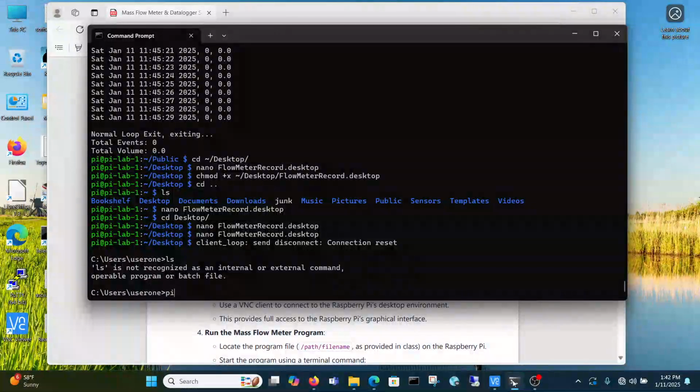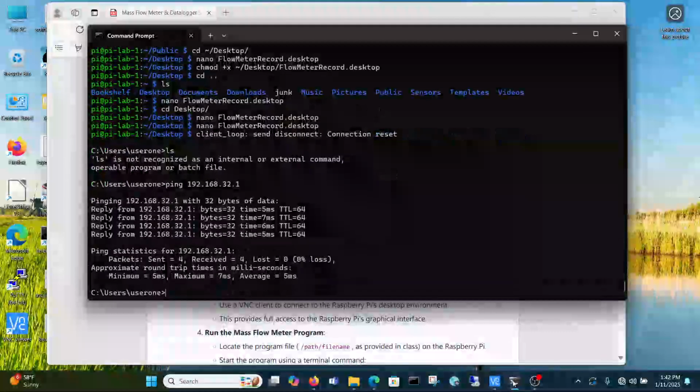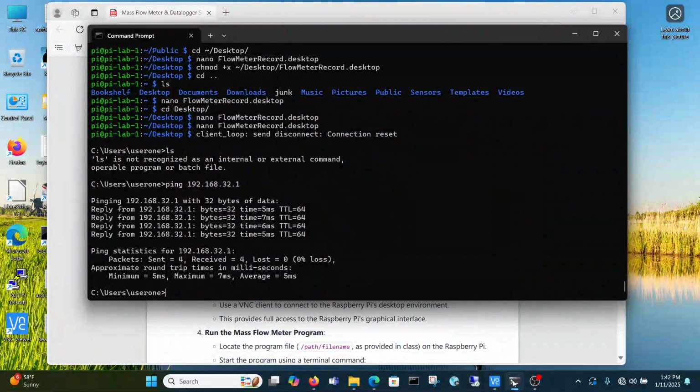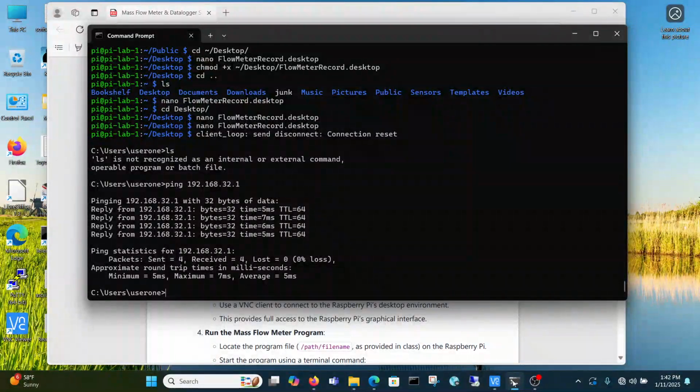Let's be sure it's actually there. So we want to ping 192.168.32, and it should be number 1. Okay, we're getting good response times, and this is 0% loss, so the device exists, and this computer that I'm recording on can see it. It can interact with it. So now we'll attempt to connect.